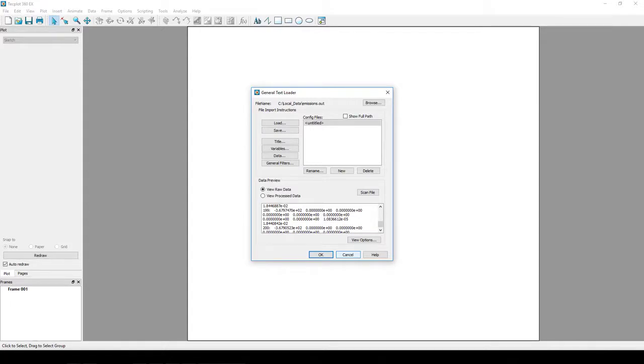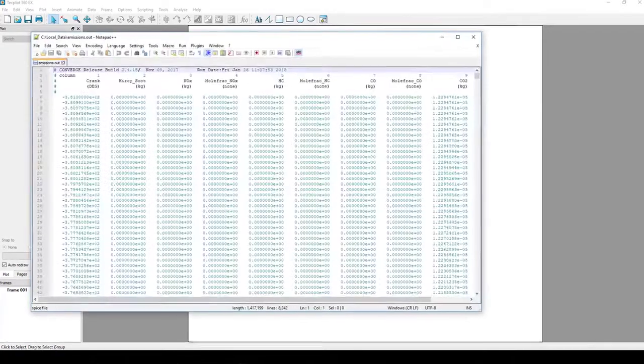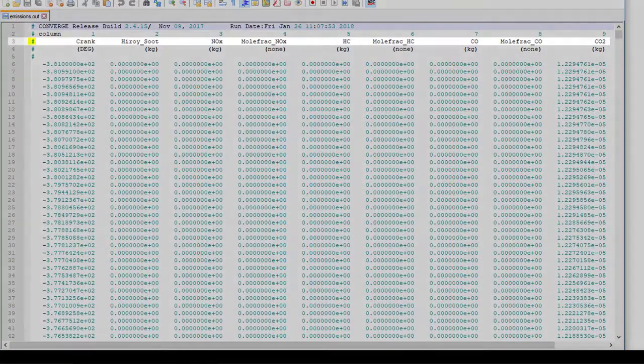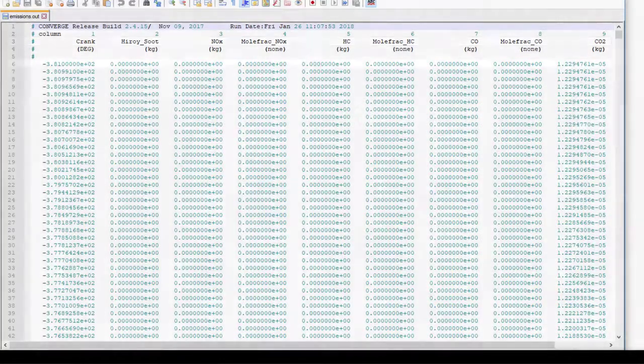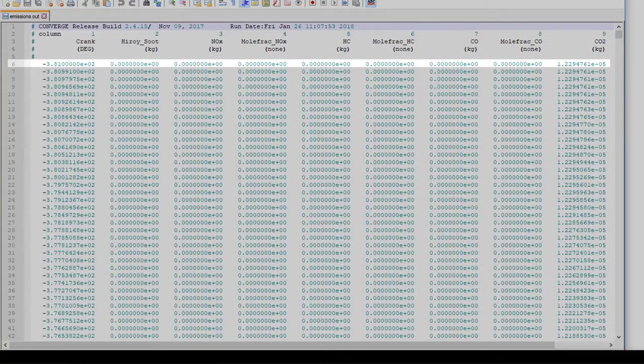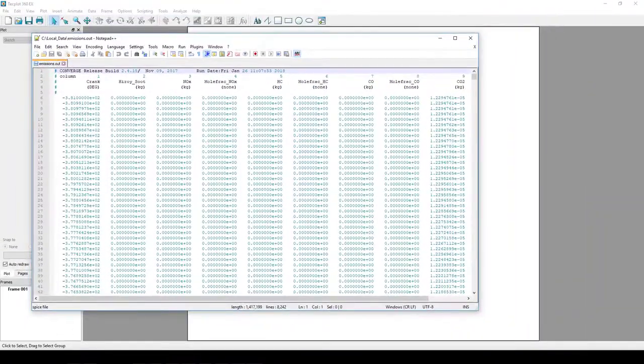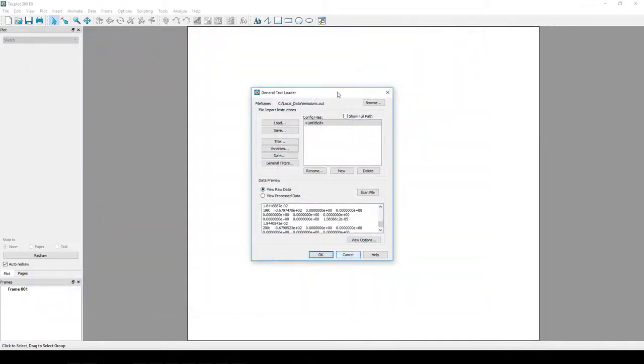Open the output file in any general text editor. We can see that line 3 starts with a hash mark, which will be interpreted as a comment. Line 3 also lists our variable names. Line 6 is where our data starts, and the data goes all the way to the end of the file. And those are the 3 bits of information that we need to know to load this dataset.